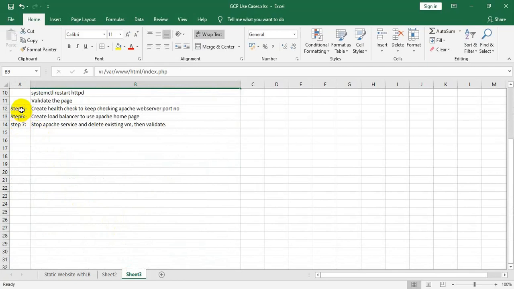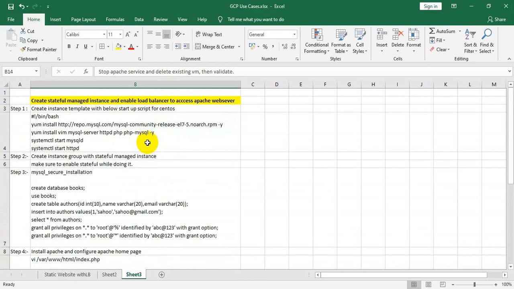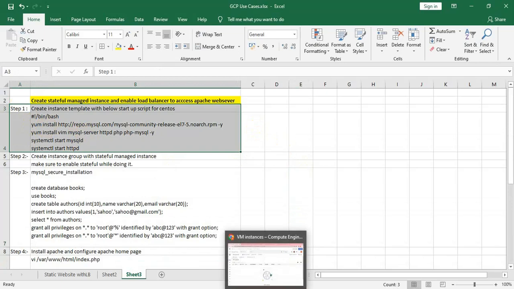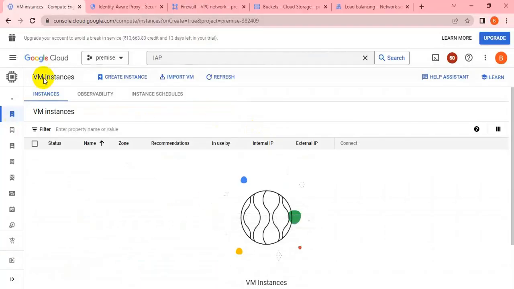You can see these are the steps I have mentioned. Also you have to create the health check, and you also have to create the load balancer. Also we have to stop the Apache server and check whether, if we delete the instances of the Apache web server, another replica is created or not. So let's go to step one and create one instance.